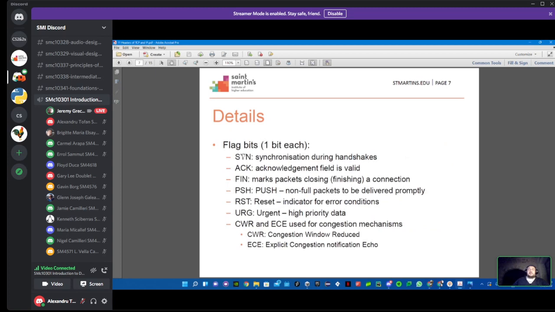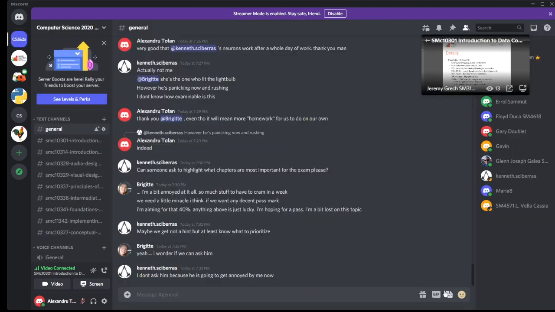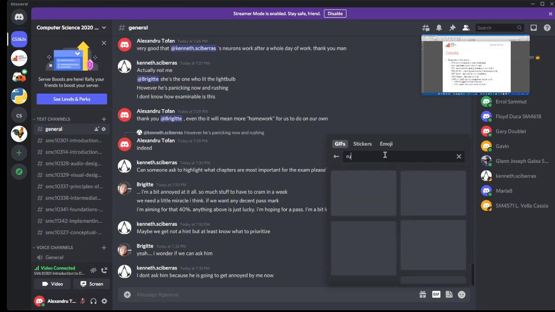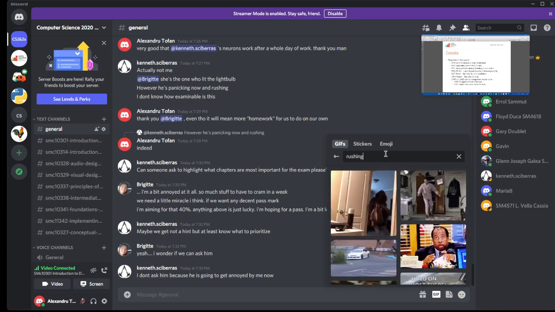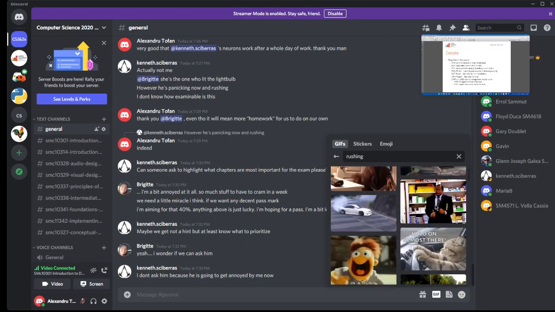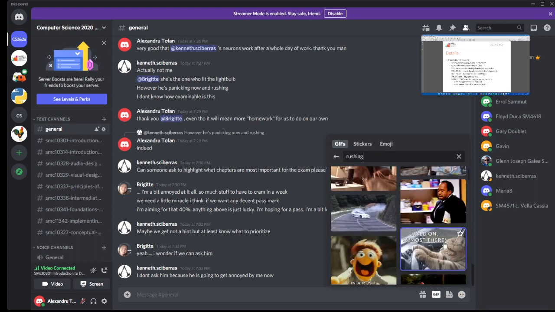You have your SYN flag, which is going to be used in the three-way handshake, which we'll be discussing in a moment. We have the acknowledgement flag, which essentially sets whether or not you have an acknowledgement, yes or no. The FIN flag is used when you are finalizing, or finishing, a connection. You have the push flag, which essentially is going to push the packet out, even if the packet is not full.